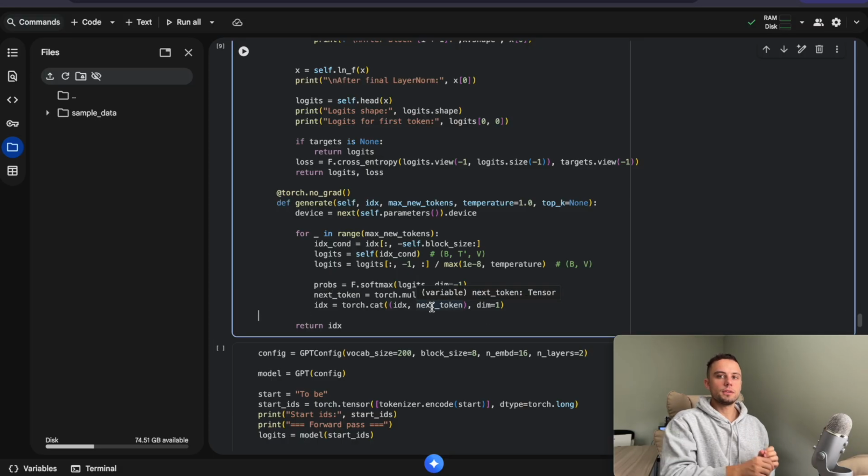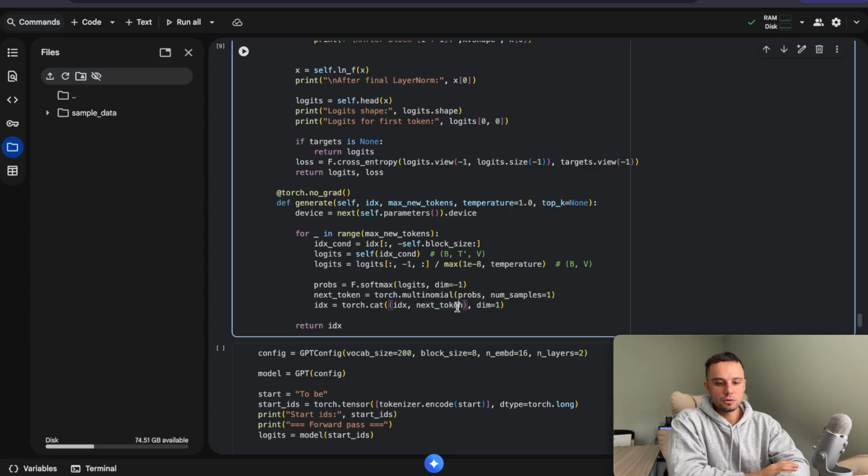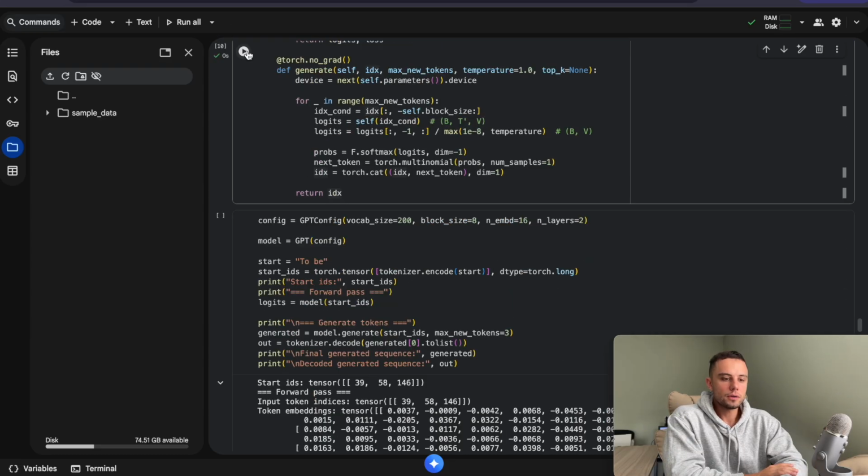So for example, if we want to get the next 3 tokens in our sequence, what we want to do is estimate the first token, append it to our sequence, then move 1 index up, then run again, and have the previously estimated token in our sequence. So this is how our model should work, and now let's test it.